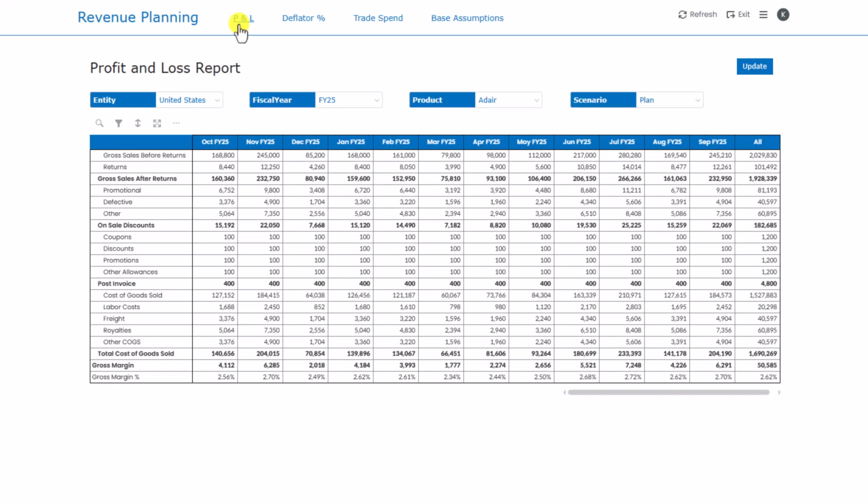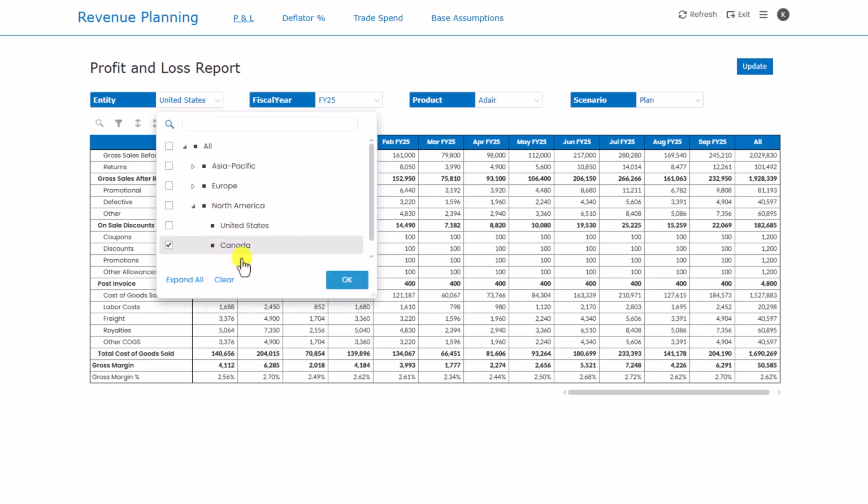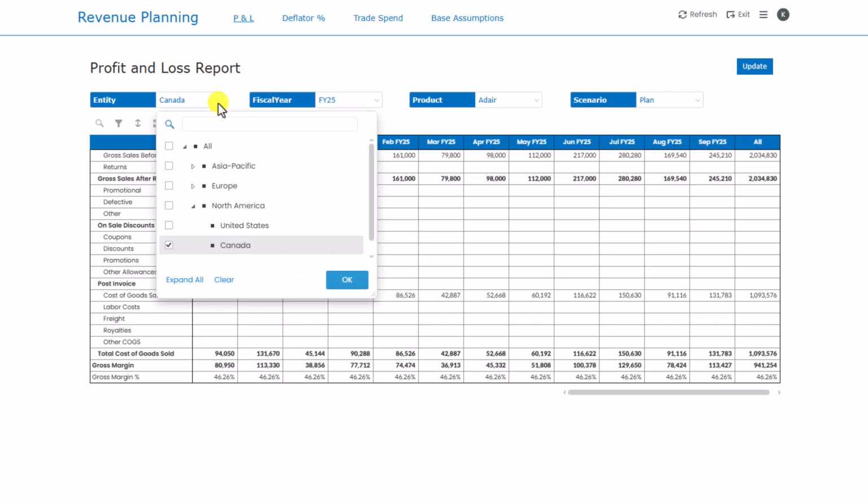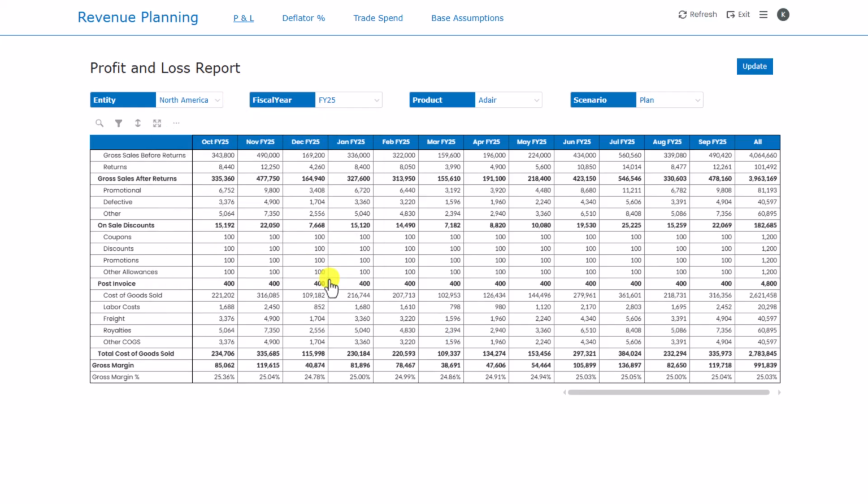This is a simplified revenue planning application. On the first page, we have a profit and loss report that summarizes our planning operation. At the top, we have a series of filters that can slice and dice our data into different contexts. I can flip from the US entity to the Canadian entity, or view all of North America at the same time.